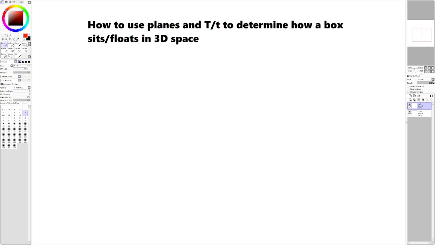Hello, in this video I'm going to talk about how to use planes and uppercase T and lowercase t to determine how a box may sit or float in 3D space. I'm going to start off by drawing this path, and we're going to come back to it later. I'll draw it a bit like that.